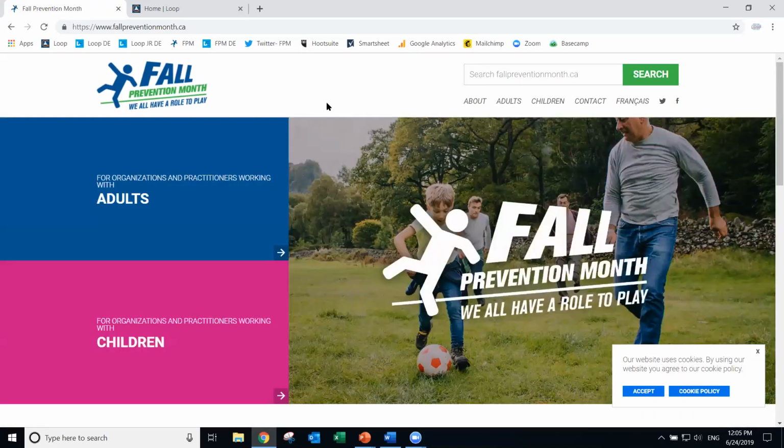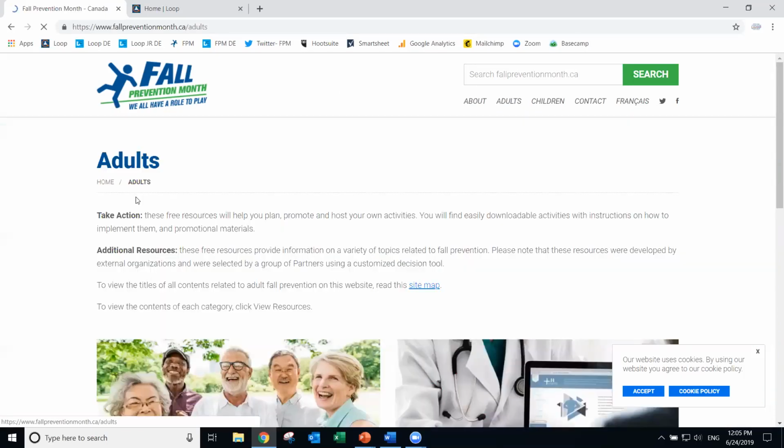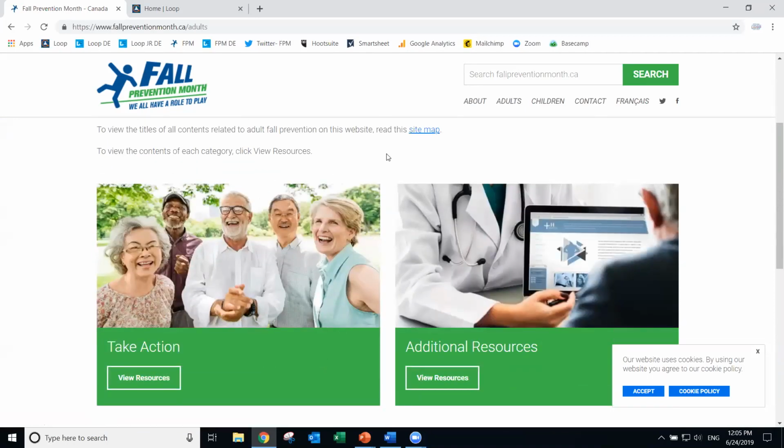From here, we're going to take a little bit more of a look at the different components of our Fall Prevention Month campaign, being the adults side of the campaign and the children's side. So if you are working with older adults, or if you are planning an activity or an event for older adults, or for your staff who might be working with older adults, you can navigate to the adult section of our campaign. And from here, we've divided the website into two sections.